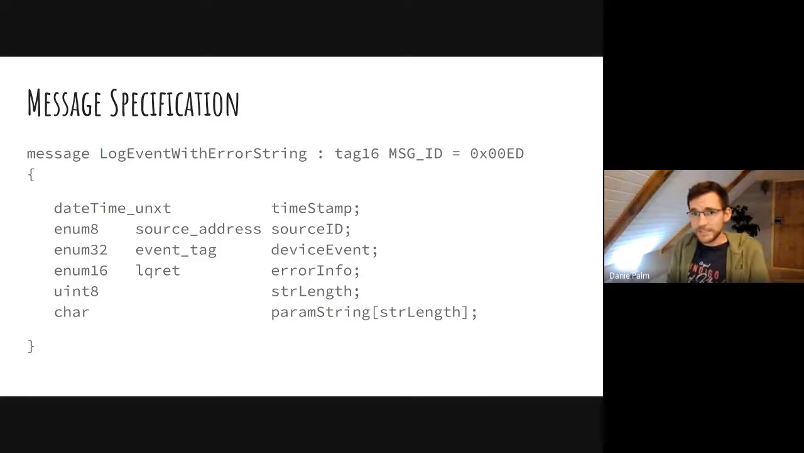So what is a message? Those of you that are somewhat familiar with protobuf might recognize parts of this. It's not entirely protobuf, but it's inspired by it. We define a lot of different messages. This one in particular is a log event with an error string, and it has a message ID. Then it has 6 fields, each with its own type, and each with a field name on the right-hand side.